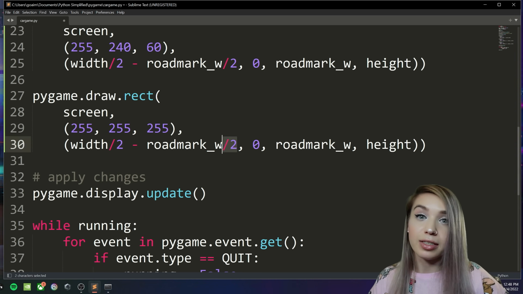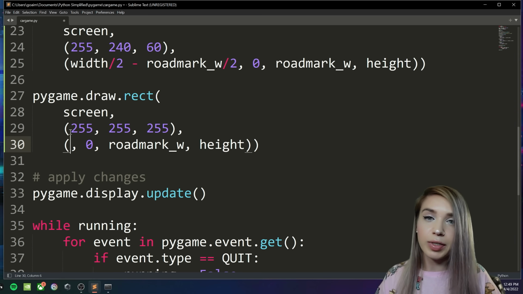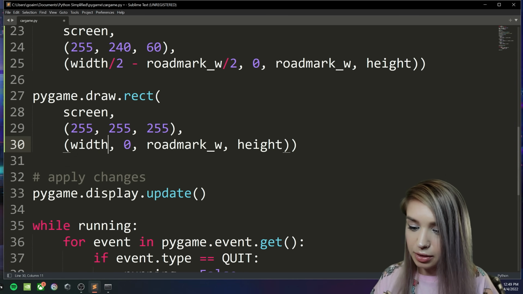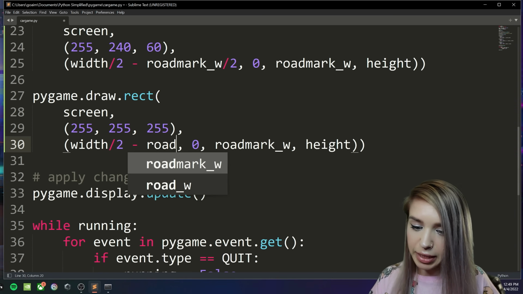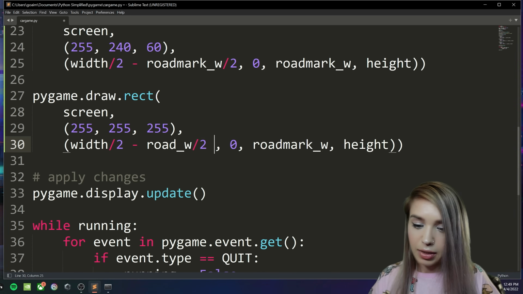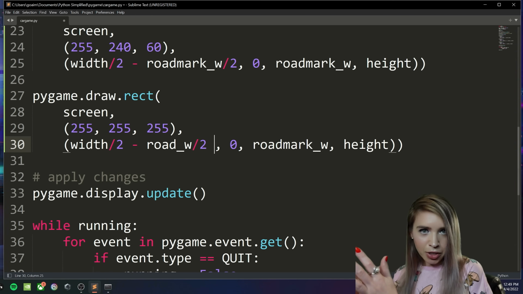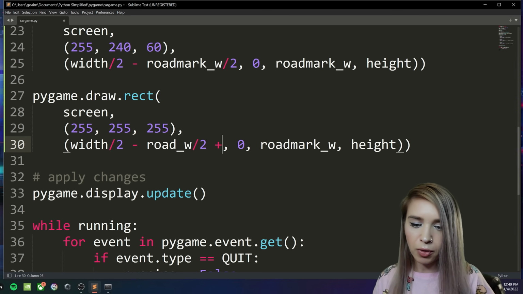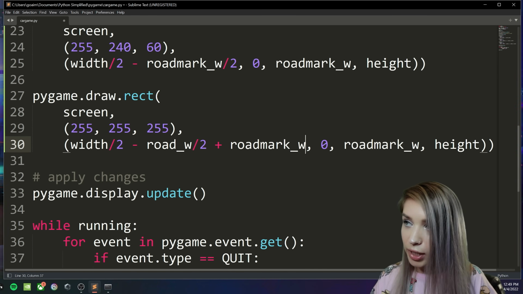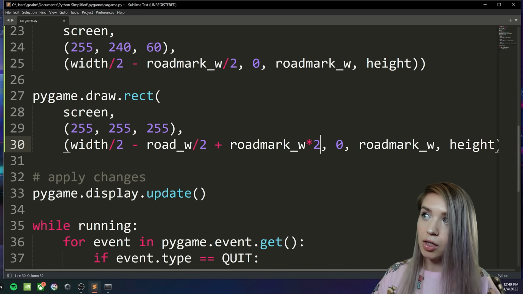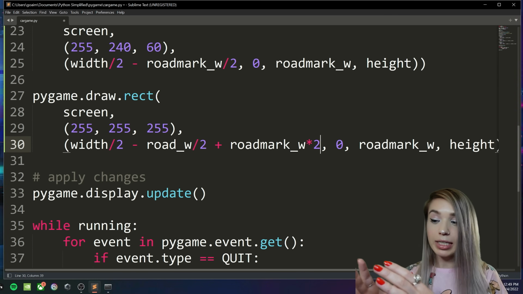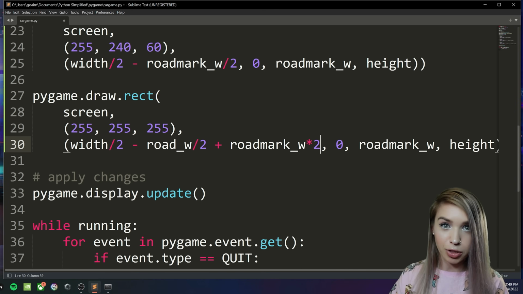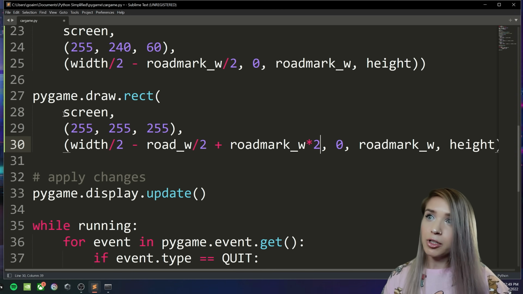Next, we would like to adjust the x coordinates. So first we will select the edge of the road with width divided by 2 minus road width divided by 2. And since we don't want to draw it at the very edge of the road, we would like to have a few pixels in between. We will also add road mark width times 2, which will draw our line 20 pixels away from the edge of the road. Cool, so this is the first line.